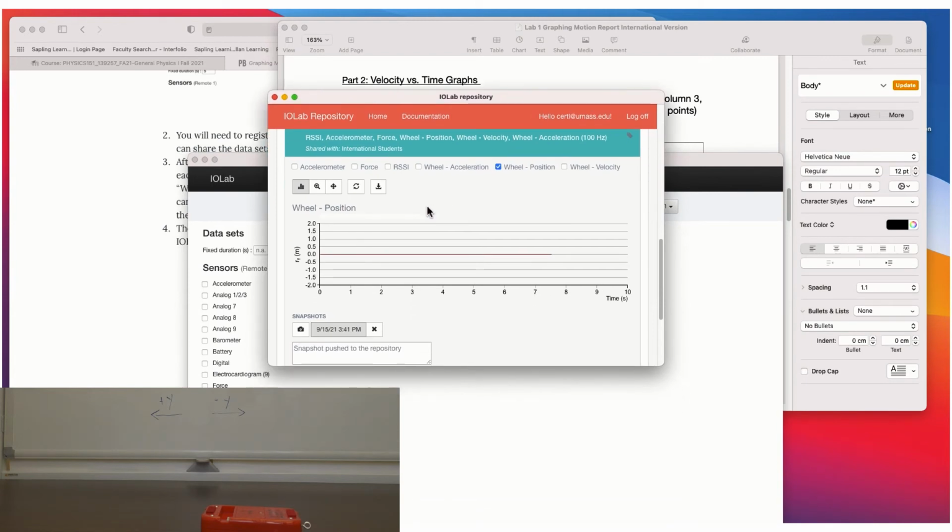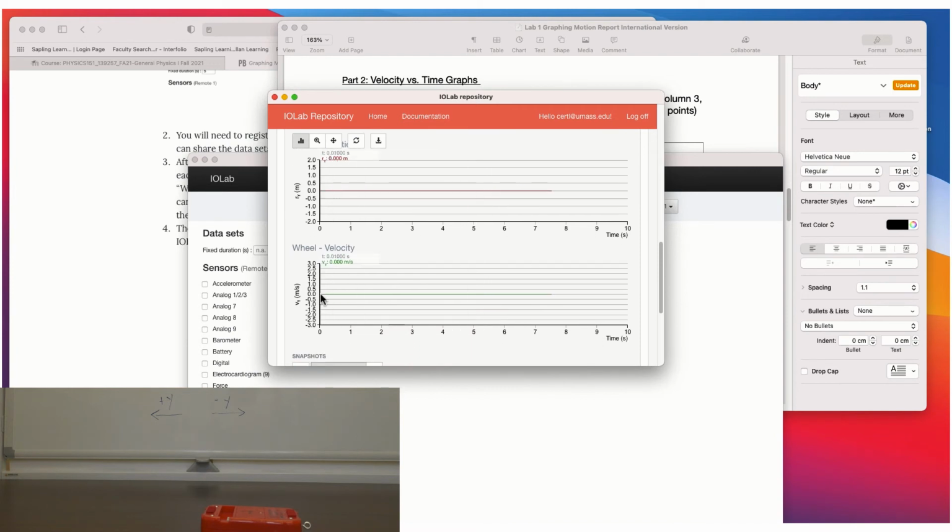Then in the repository, up here you see all these things that have check boxes. Right now it's just the position, the wheel sensor's position. Now you're going to check off wheel velocity. Then you go down, and it's hard to see because it's a flat green line right on the 0. But you see now the velocity is 0, a nice straight line. So now you see what the corresponding graph looks like.